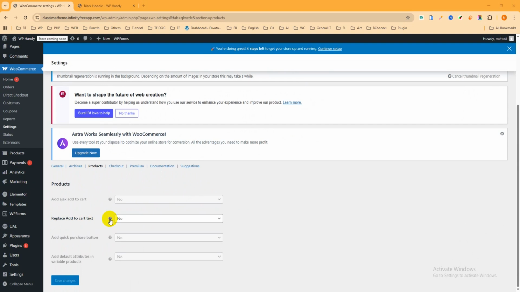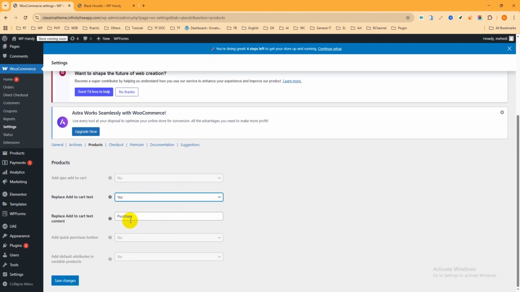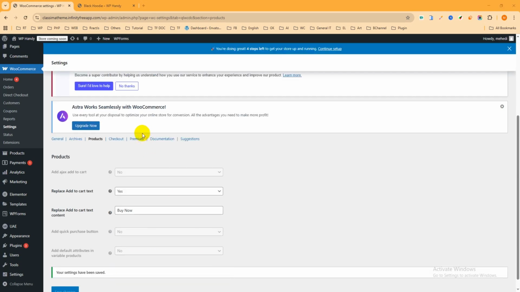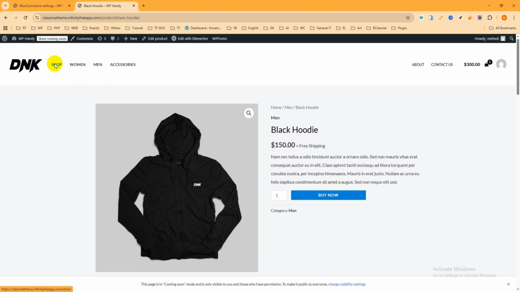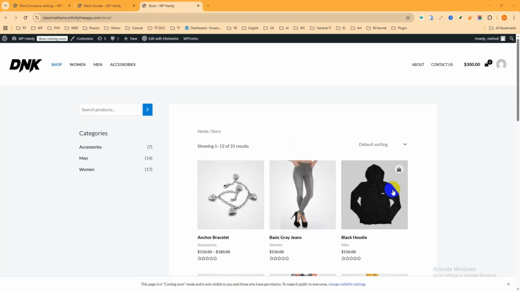Okay, replace add to cart text, yes, I want to replace it, and for purchase I want to give here buy now. Okay, save changes. Go to the product single page. This is the product single page, and refresh it and check it. Yes, you can see the text has been changed. Now again, go to the shop page and try to purchase it. Click over here, buy now.